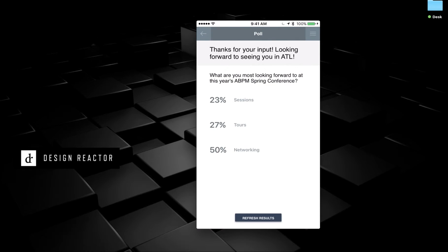And if you ever want to refresh those results, you can hit that button on the bottom that says refresh results, and it will actually refresh those in real time. So this poll was, what are you most looking forward to at this year's ABPM Spring Conference? And it looks like it's almost a dead tie when it comes to the sessions and the tours, but most people really like the networking that's happening there. So that's not a surprise. That's actually my favorite as well.